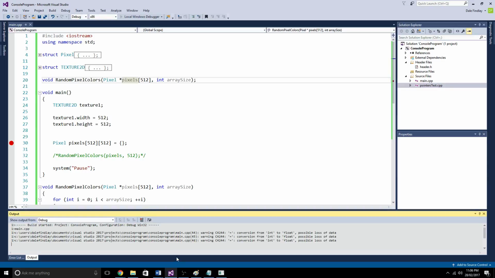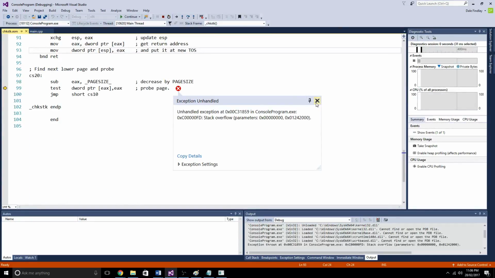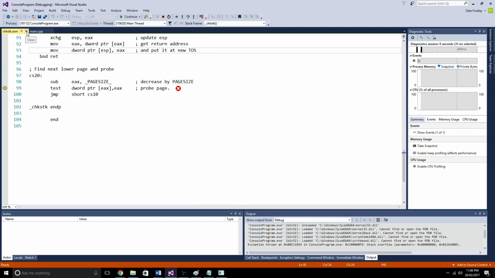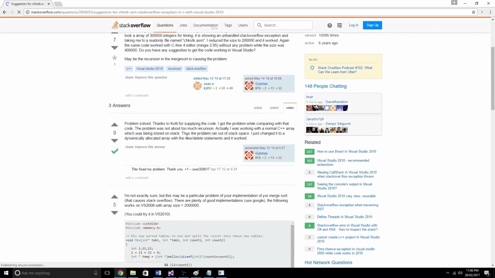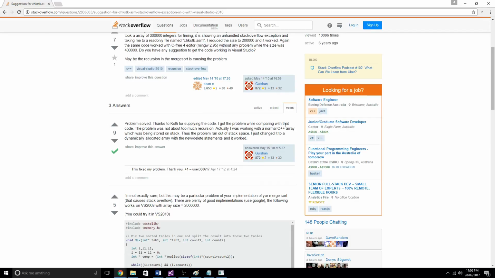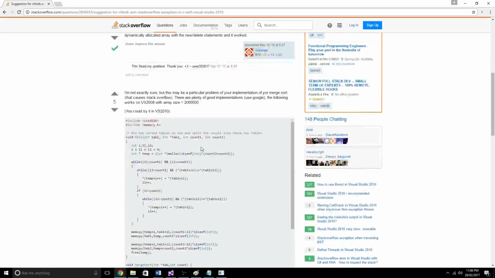Hey, did we get another Stack Overflow, or did I crash Visual Studio? No, I got another one. There we go. Let's have a look. Okay. Problem solved. I actually got a problem while comparing with code. Here we go. What's the issue?